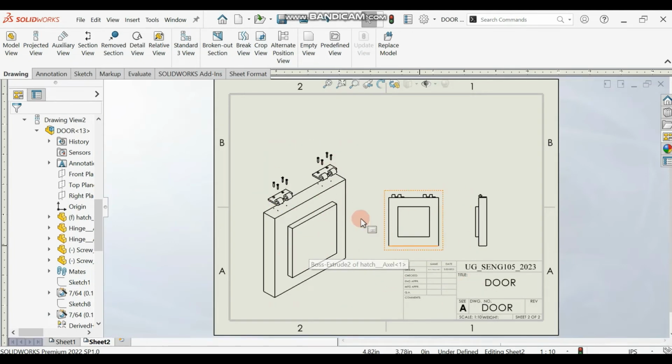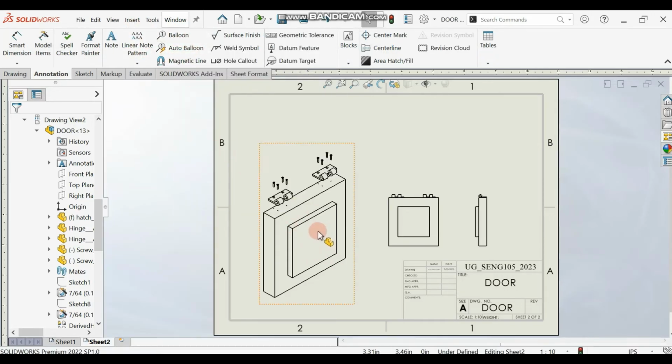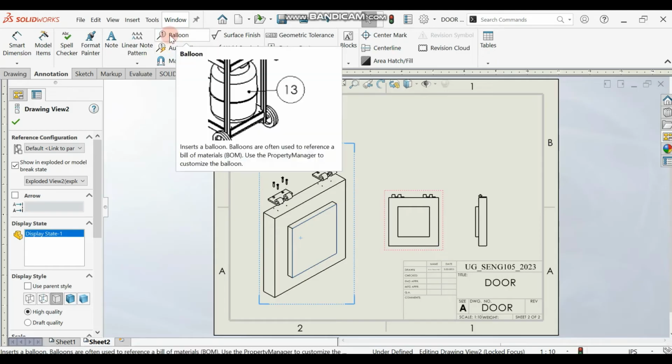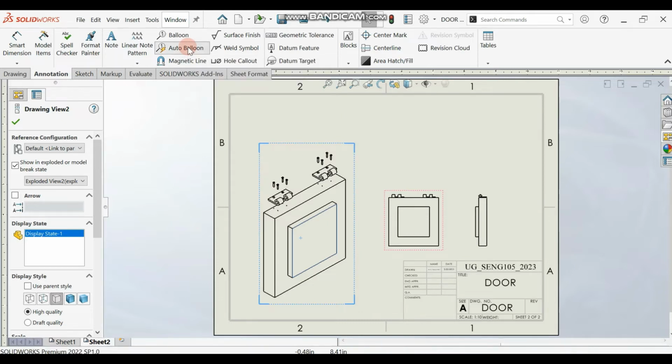Okay. So what's the next thing to do? The next thing to do here is to add some balloons. So you select this. We want to add balloons to the image itself, not the views like the multi view. You should add it to the image. So you select the image, and then you go to balloons. So you can do it one by one, or you can do auto balloons. I'm going to use my auto balloons.